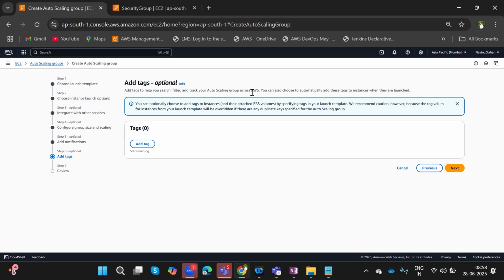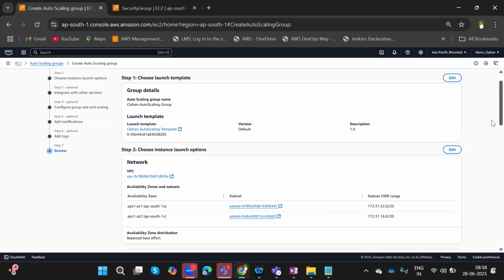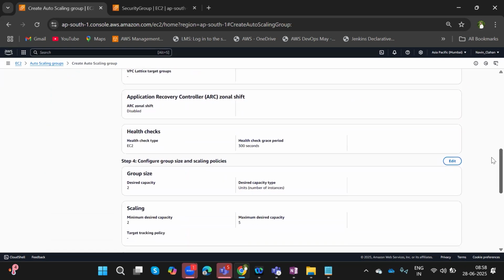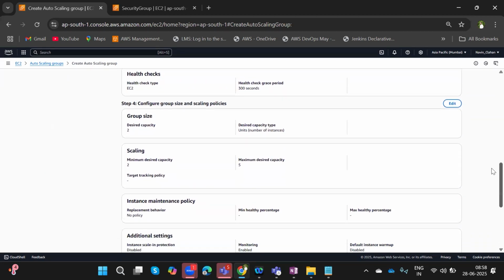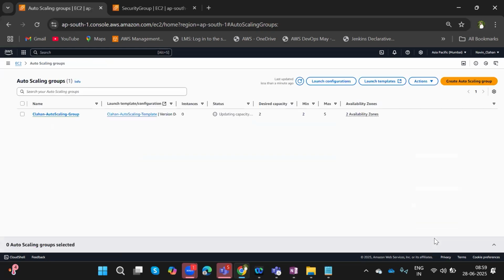Now, if you go to this particular step, the review, the last step, we can see it is showing the auto scaling group, where you are configuring and mentioning load balancing. And after that, if you come down, what is your maximum and minimum number of instances that you are trying to mention. After that, if you click on create auto scaling group, whatever desired capacity you mentioned, 2 instances will be created automatically now.